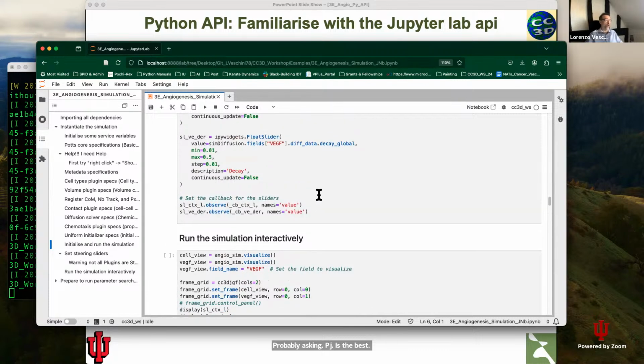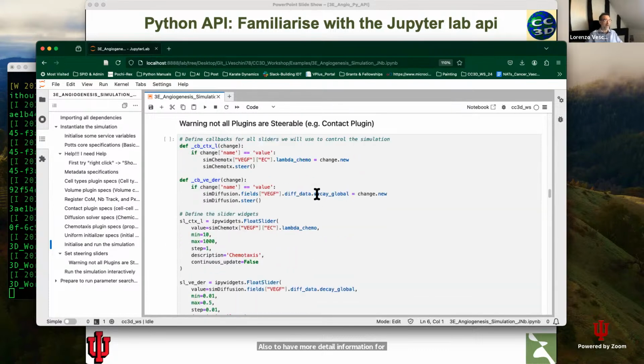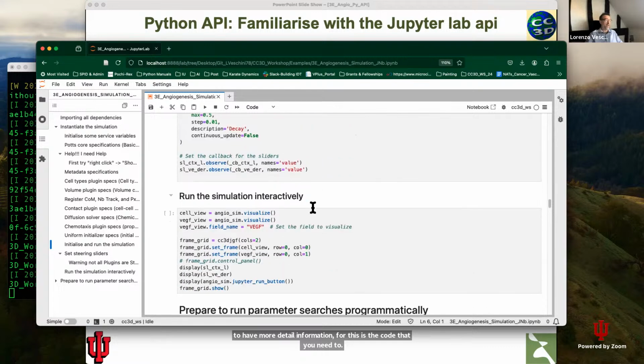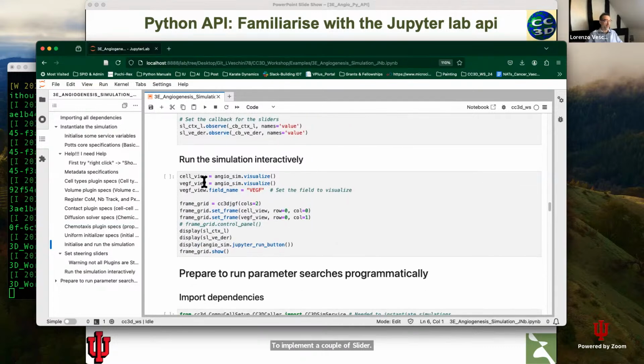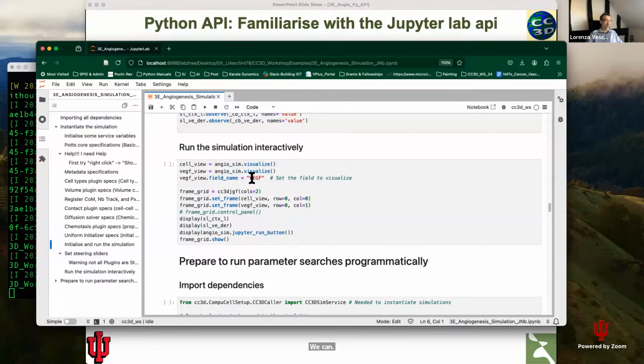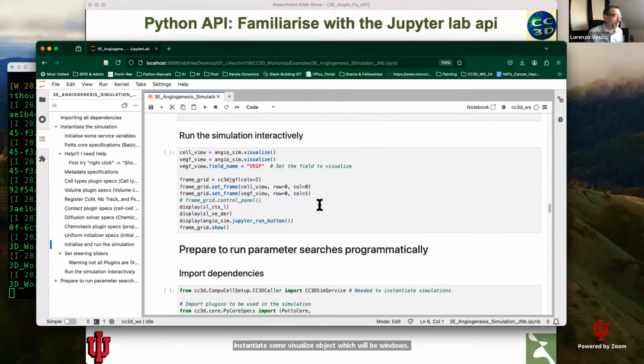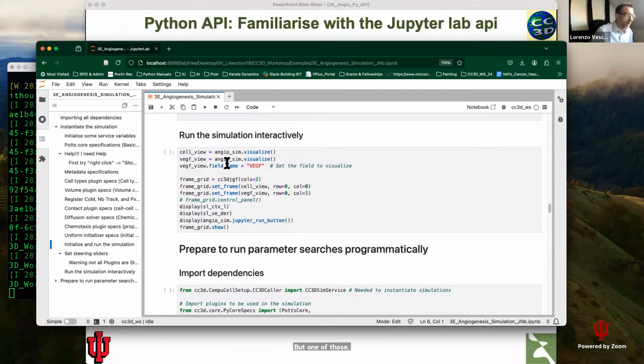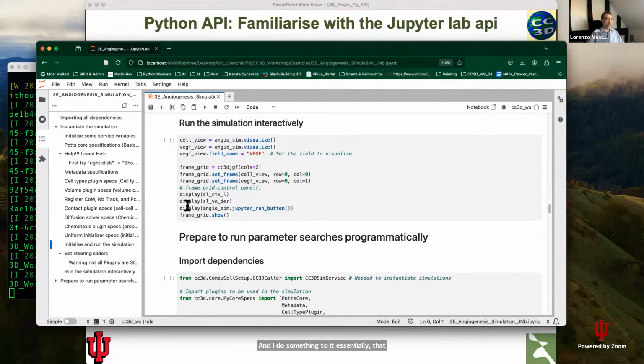But this is the code that you need to implement a couple of sliders. And then we can run the simulation interactively. This is where I wanted to go for today. We can instantiate some visualize objects, which will be windows. One of those I want to be my VEGF field, and I do something to essentially visualize that. And I need some of the libraries imported to instantiate a run button. And this is what I will do.